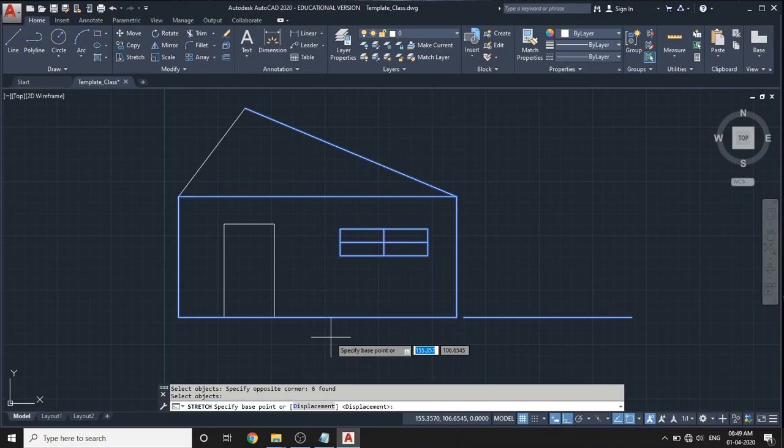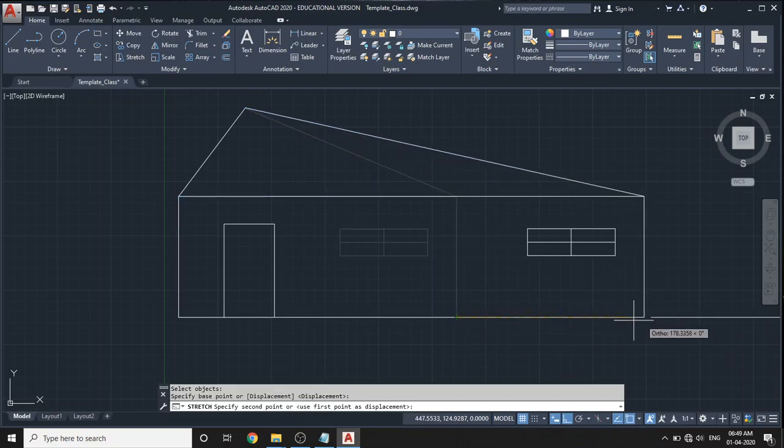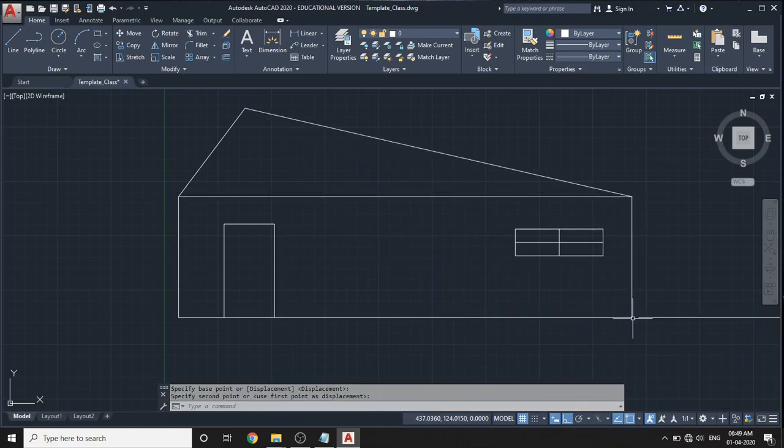Okay, now as we want to stretch this to this particular point, I'm giving this as my base point, and this endpoint, I have an endpoint here, right? Endpoint as my new endpoint. So you can see that the entire object is stretched to that extent. Also you can see that the stretching actually happens between this door and window. So this area has been stretched.